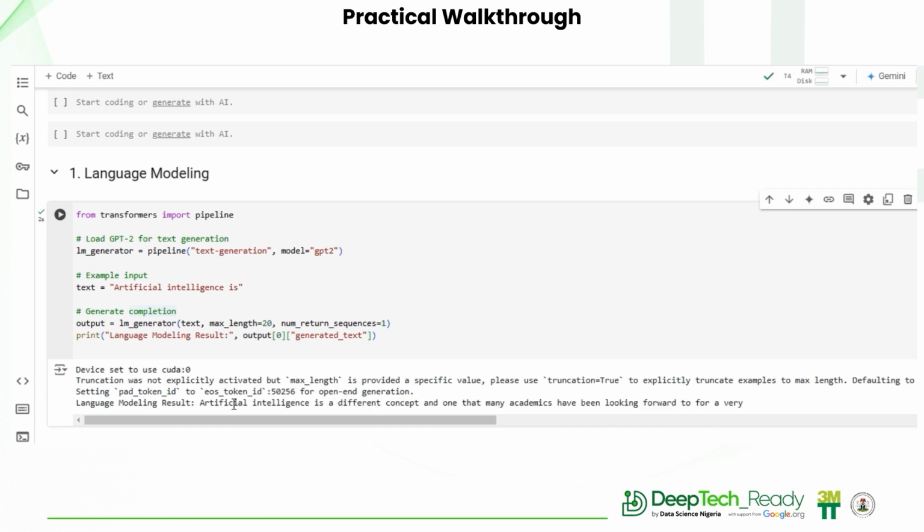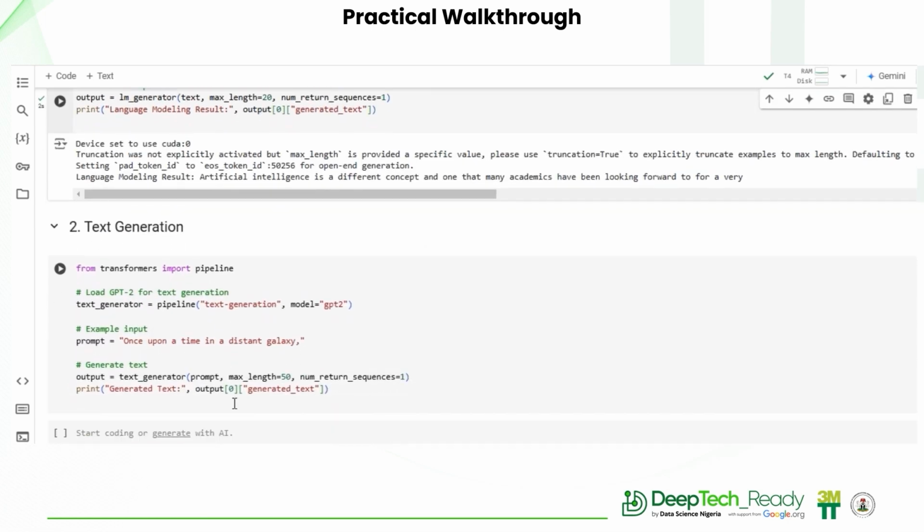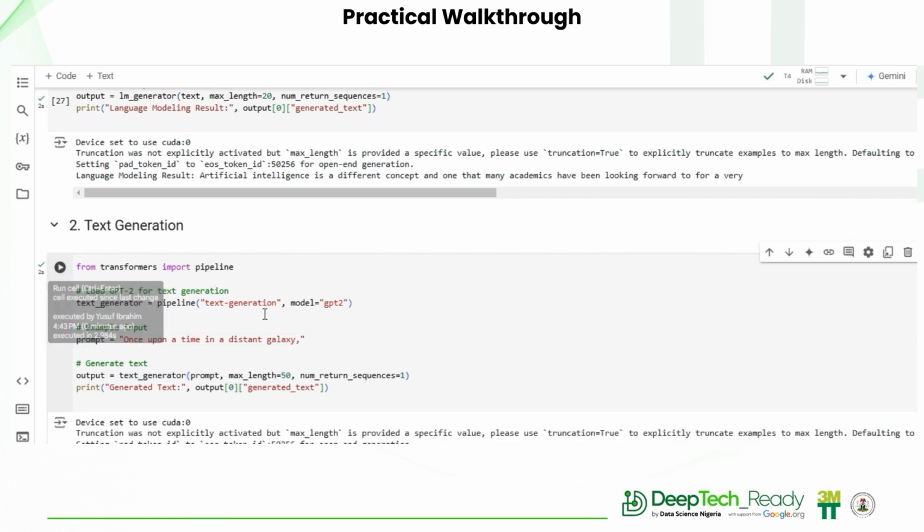We can also use GPT-2 for text generation. We've seen this earlier, but we can just repeat it also. So we can just have a simple once upon a time prompt, and then we can use the text generator function to generate text based on this particular prompt. And once we run this, we should be able to see the results without any problem. So it says once upon a time in a distant galaxy.